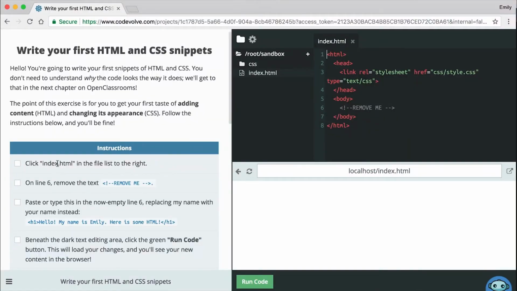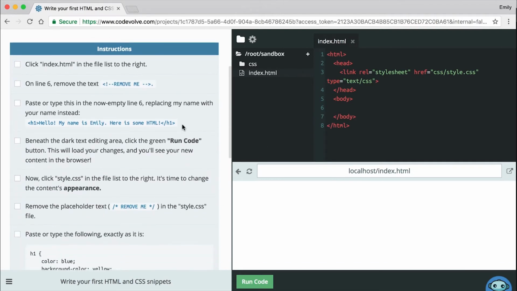The first instruction in this exercise is to click the index.html file to the right, which is right here, and to remove this chunk of text, which I will simply highlight and delete. Now, the goal of this exercise is not necessarily to automatically understand HTML or CSS syntax and all the nuance that goes along with these two languages. All you have to do in this exercise is follow these instructions step by step, and you'll get a good feel for what the process of writing code is like before we jump into theory throughout the whole rest of this course. Therefore, all I need to do is copy this line of code here or type it out character by character if you're feeling ambitious. You should feel free to substitute your name here where it says, "Hello, my name is Emily."